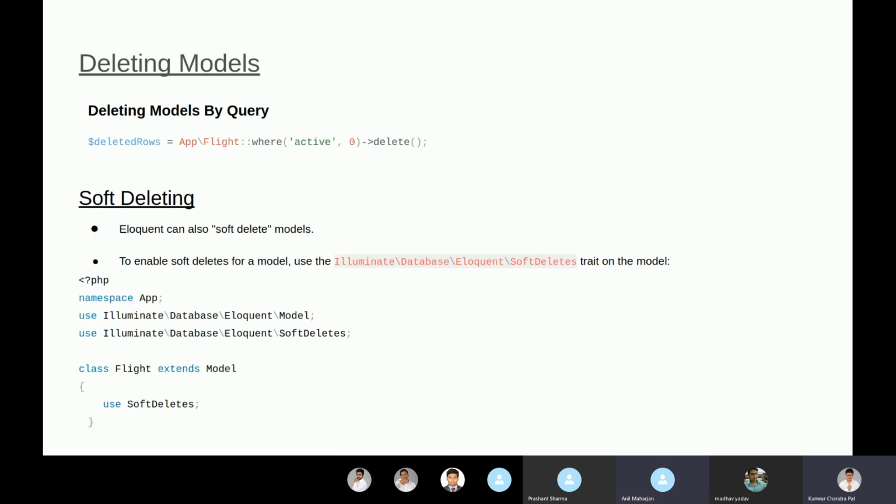And there is one more method, deleting models by query. It's the same thing. Here we are just fetching the records whose active status is 0, and then deleting them. This is one of the methods also, using constraints.